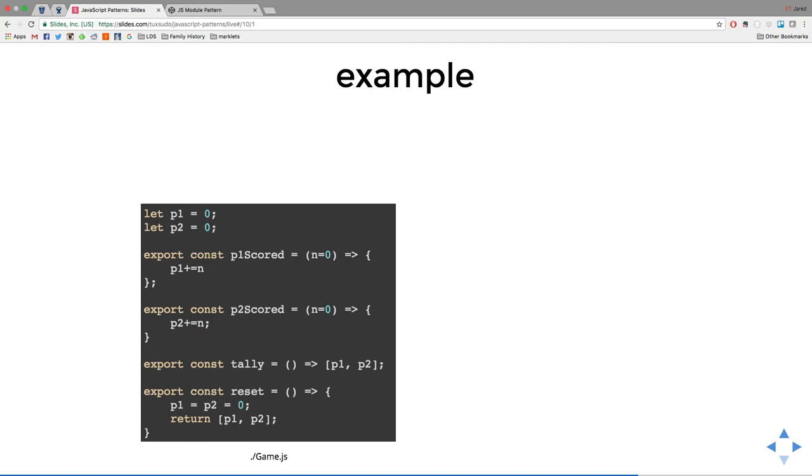So now we're in a file called game.js. I don't know if you can read that down the bottom. And here in this file, in this module, we're declaring a couple of variables, P1 and P2. This module has its own scope, right? Its own runtime almost. It's a live thing, okay? And in this module, we're also exporting out four functions, those same ones: P1 scored, P2 scored, tally, and reset. And the contents of those functions refer to the outer variables that we've defined. So it's almost the same idea as we did last time.